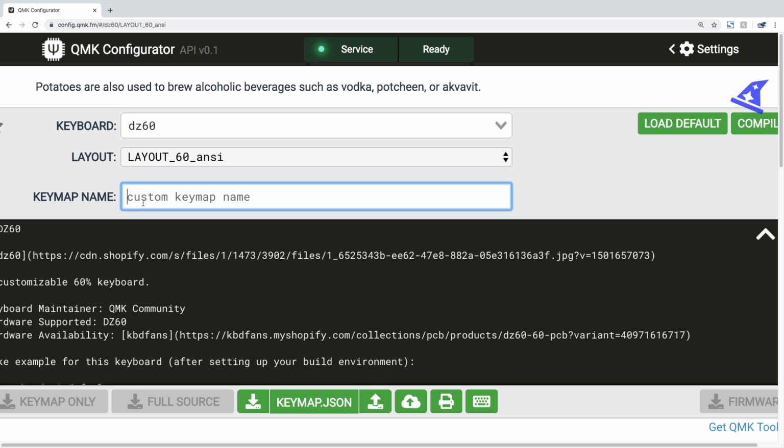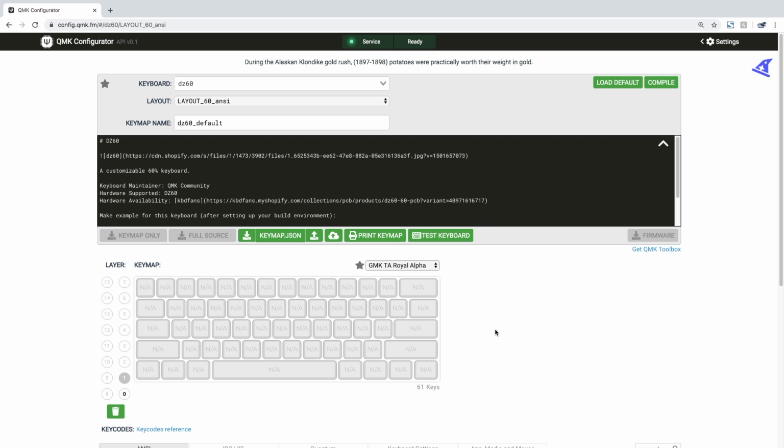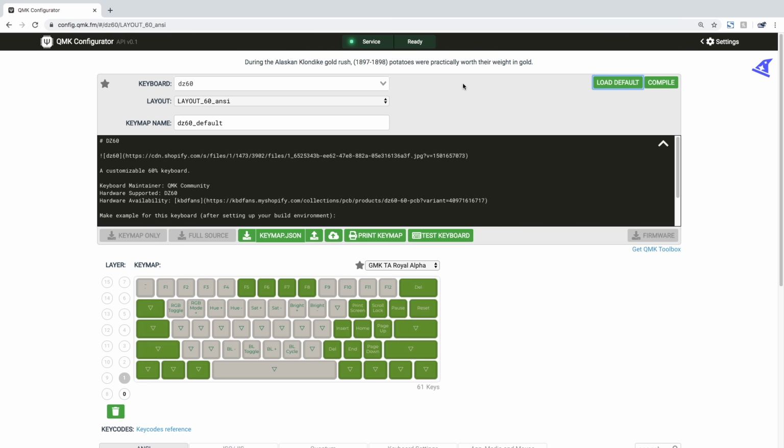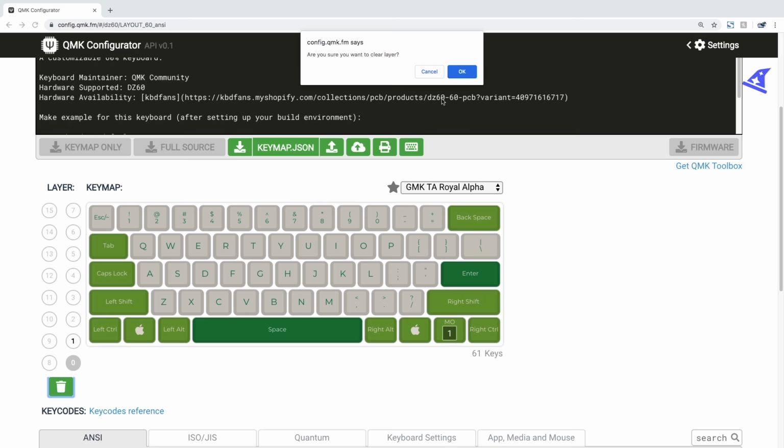Step 4. Give your Keymap a name that you can remember and easily find. Step 5. Learning how to populate your Keymap. Some keyboards such as this have defaults already predefined. In that case, you can simply hit Load Default and the keyboard will be populated. However, in some cases, a default Keymap has not yet been contributed. For example's sake, let us create the Keymap the old-fashioned way.